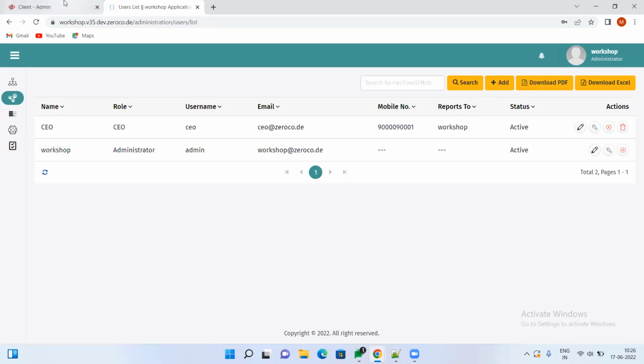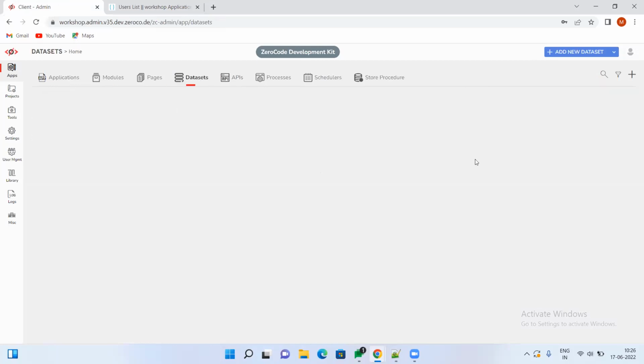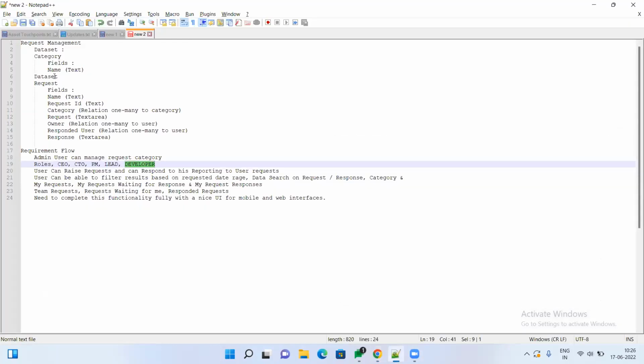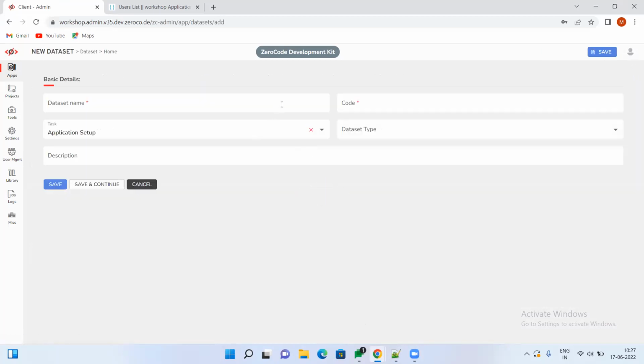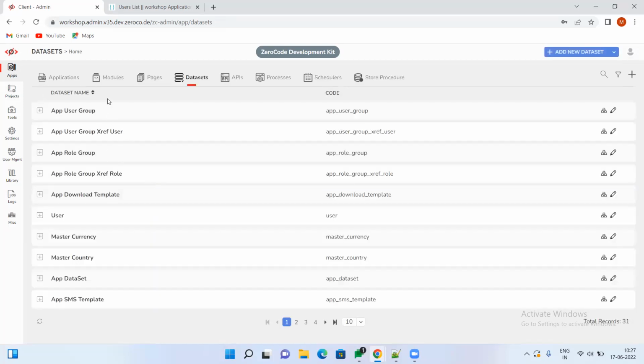Maheshwari, please create the data set. Okay, these two. Category. Yes. First, we'll create the category, then we'll create the next one. Request management. Okay, sir. And before creating the data set, we need to create the task whenever you are developing something in the application.